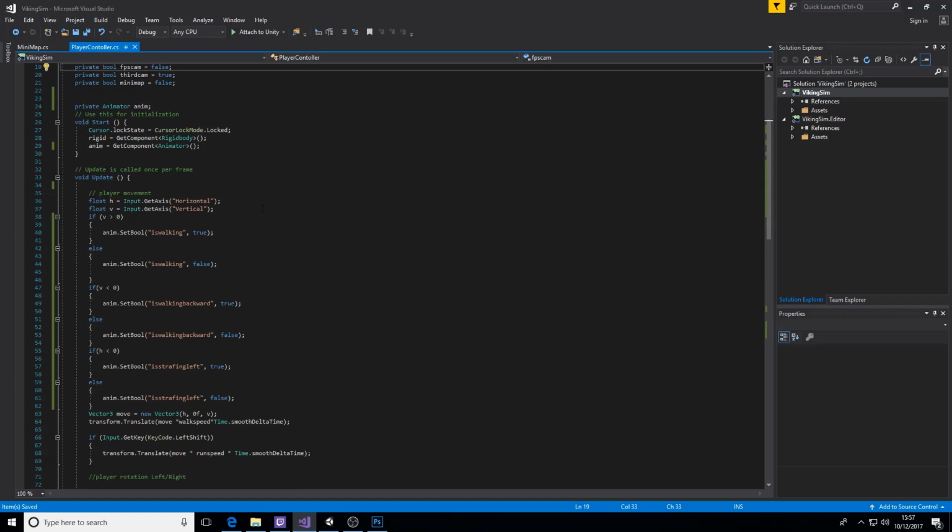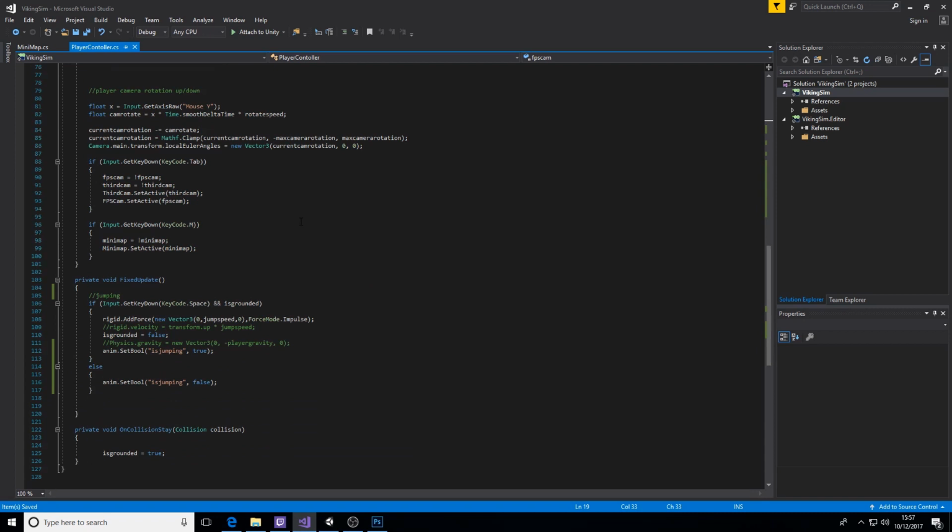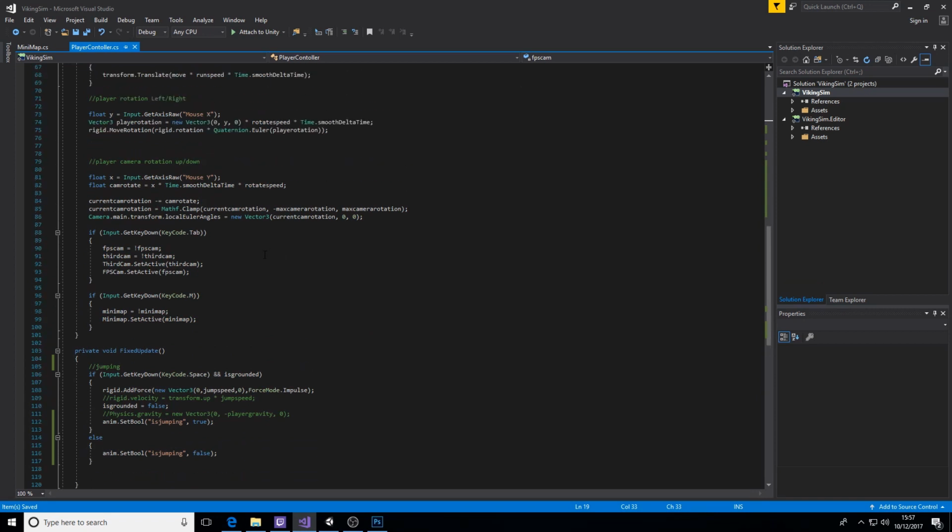Now we head back into Visual Studio, and we're going to go to the void Update method, of course, because we're going to be wanting to check for input. And in this case, I'm going to use the tab key, but you can use any other key you wish. So we're going to say if Input.GetKeyDown, KeyCode.Tab, then FPS cam, so the Boolean value for FPS cam, is going to equal the opposite. So if it's true, it's going to equal false now. And third cam, the Boolean value for the third person camera, is going to equal the opposite as well.